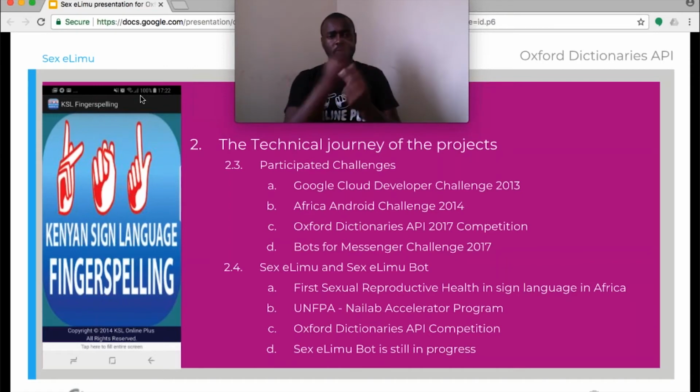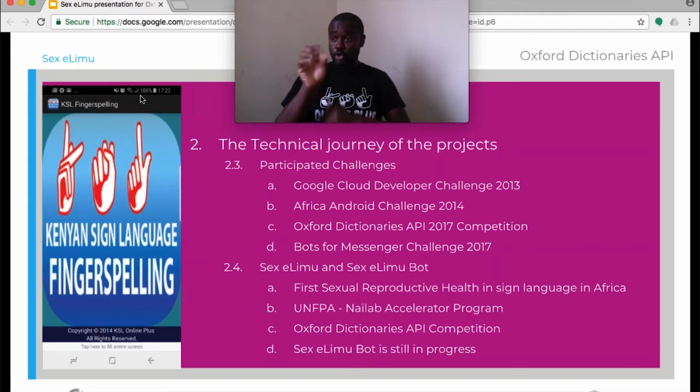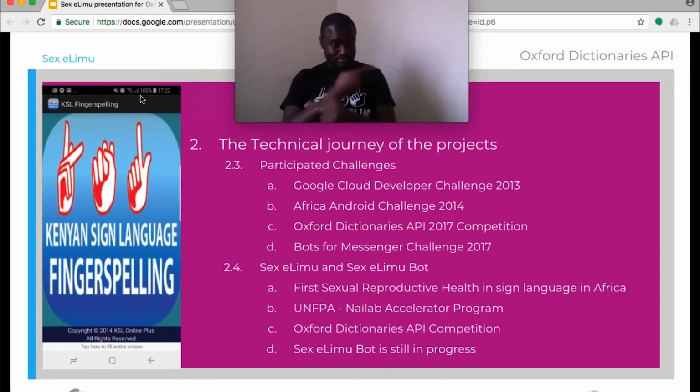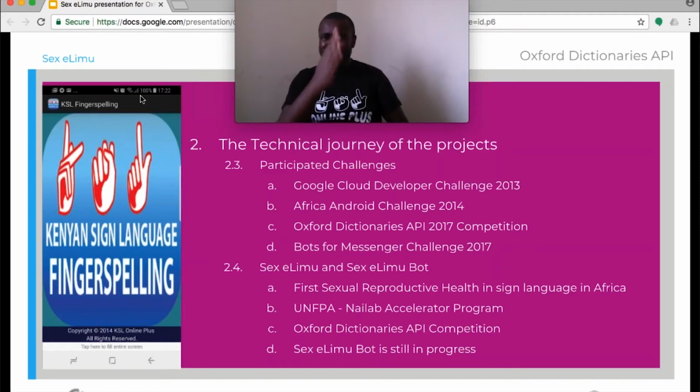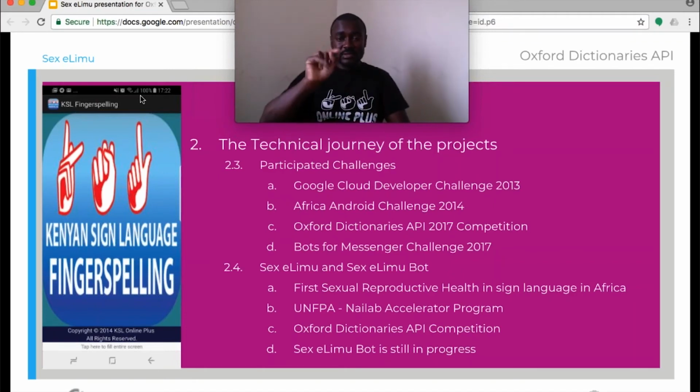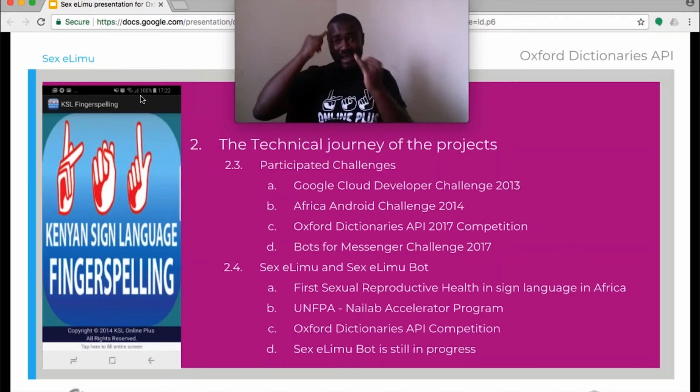So my team looked at it and felt, how do we solve the challenges for the deaf youth? Because many deaf youth cannot access sexual reproductive health information services. There are a lot of barriers on information because we don't have any words in sign language. We've never seen this specifically for sexual reproductive health. Maybe there's sign language for different things, but for sexual reproductive health in Kenya, there's nothing.